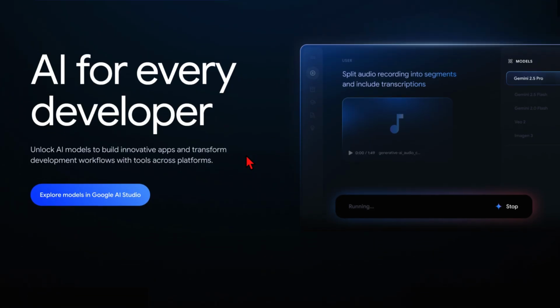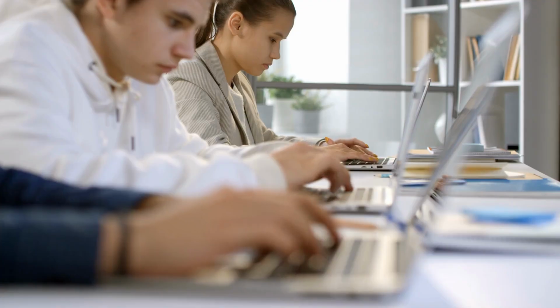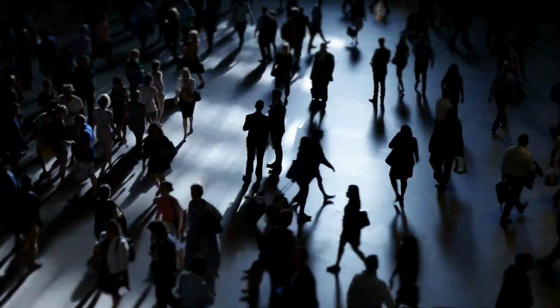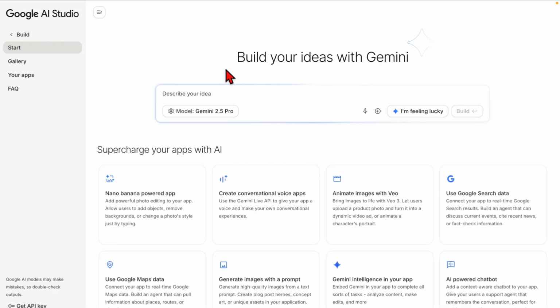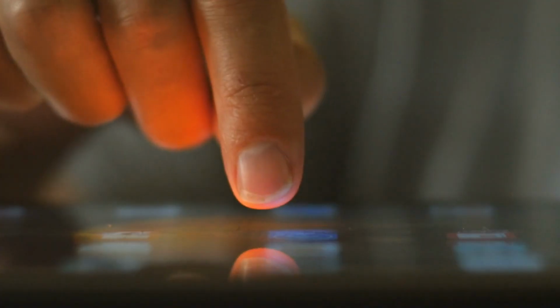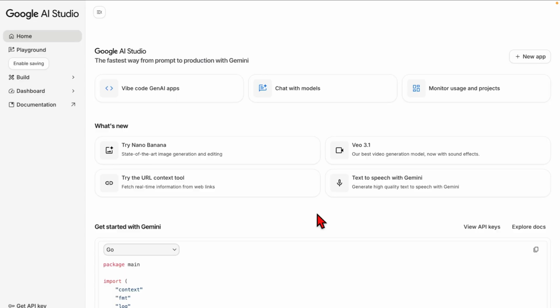Google AI Studio is a workspace built for everyone. Students, creators, small teams, or anyone just curious about AI. At its core, it's simple. You describe the app, and AI Studio handles the rest automatically. No coding, no configuration, no complicated tools. Just ideas becoming real apps in minutes. Let's actually try to build something real right now together.